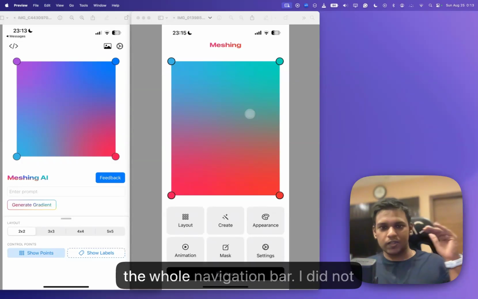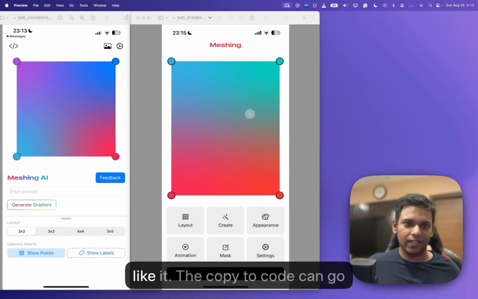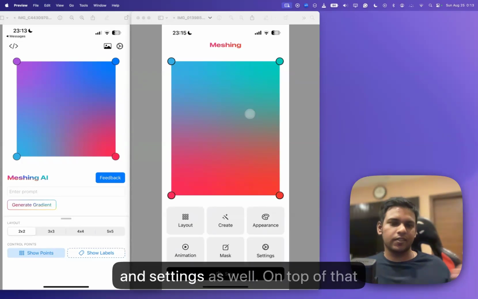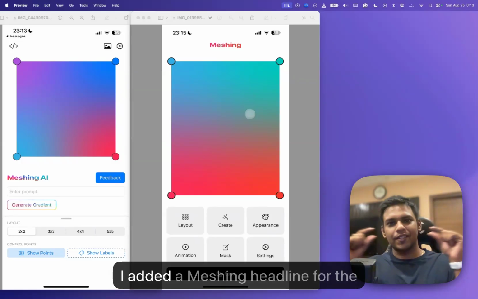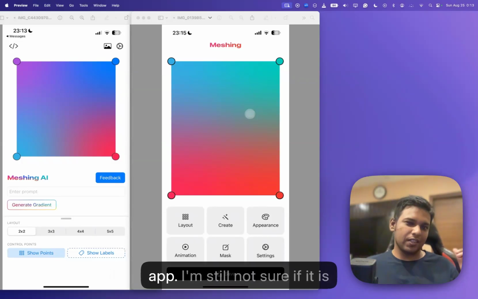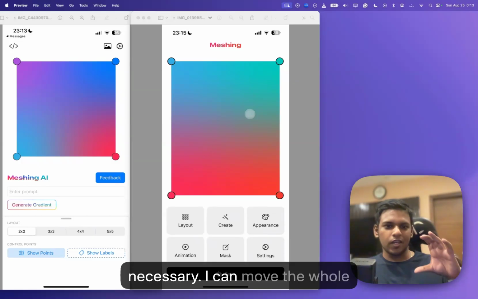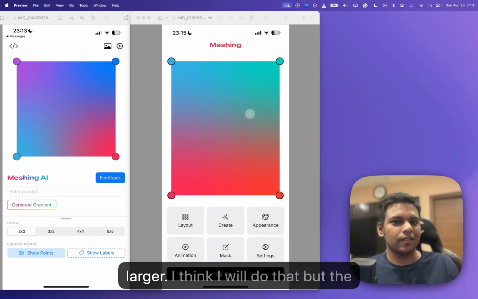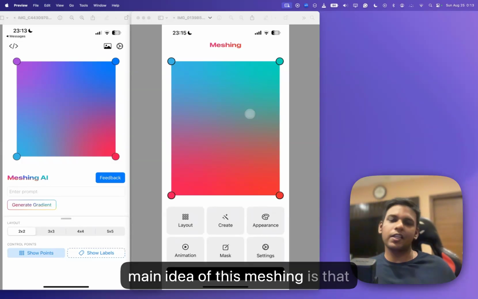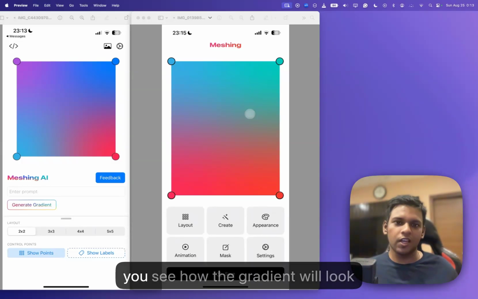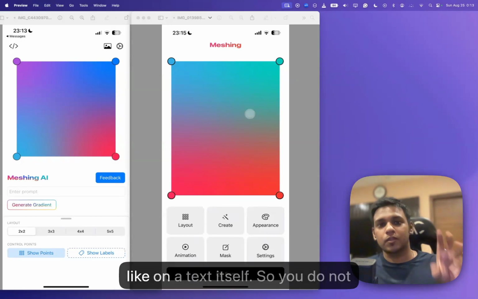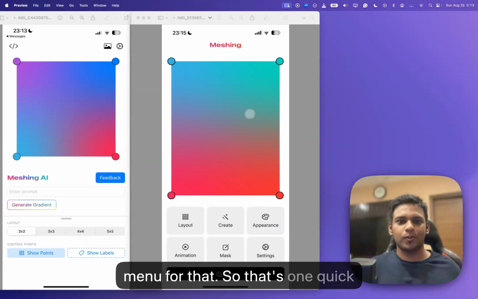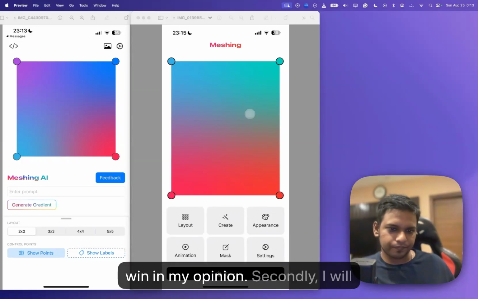Second, I got rid of the whole navigation bar. I did not like it. The copy to code can go somewhere else, the photos and settings as well. On top of that, I added a meshing headline for the app. I'm still not sure if it is necessary. I can move the whole gradient up a bit so that it's much larger, and I think I will do that. But the main idea of this meshing is that whenever you make any change, you see how the gradient will look on text itself, so you do not have to open a new text editor menu for that. So that's one quick win in my opinion.